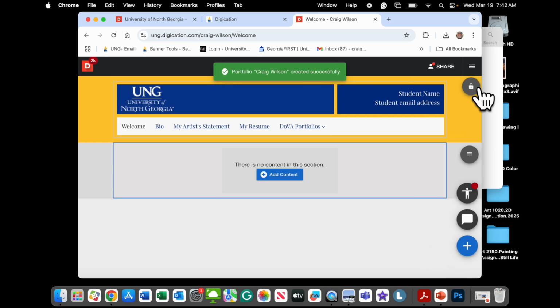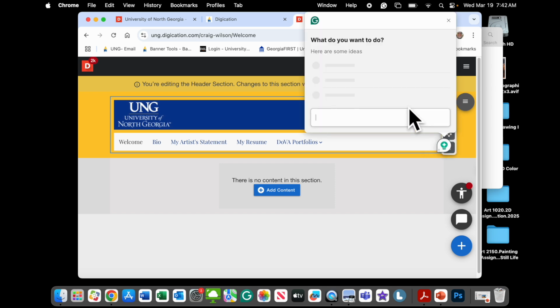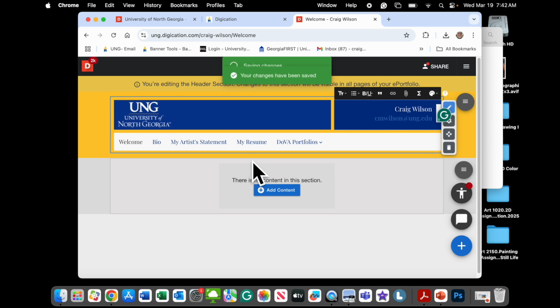Once here, you can begin editing. Click on this lock to make edits. Click on the pencil. And then you can type in your name. And if you want, you can type in your email address. Now, there's a lot of ways that you can customize the header section as well as the body section. But for now, we're going to leave it as is.